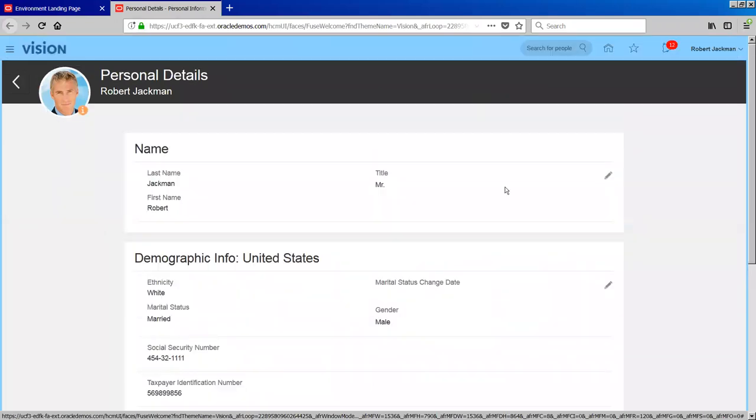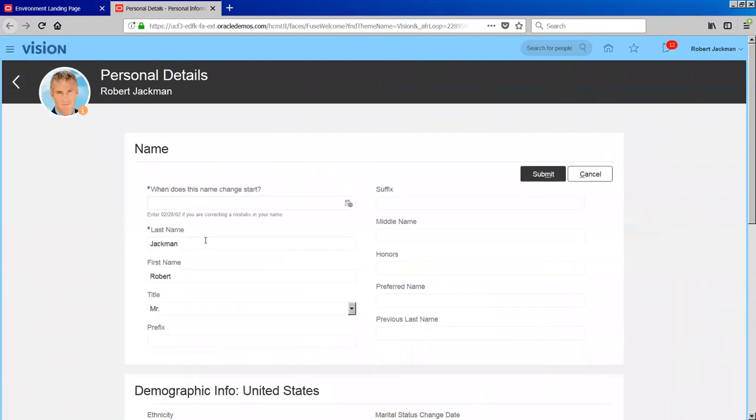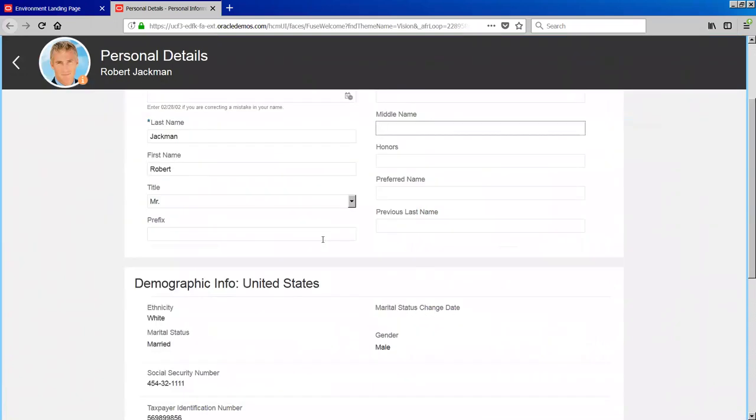And I can go ahead. If I got married and I want to modify my last name, I will go here and modify my last name. And I can have a middle name. I can do whatever I want.